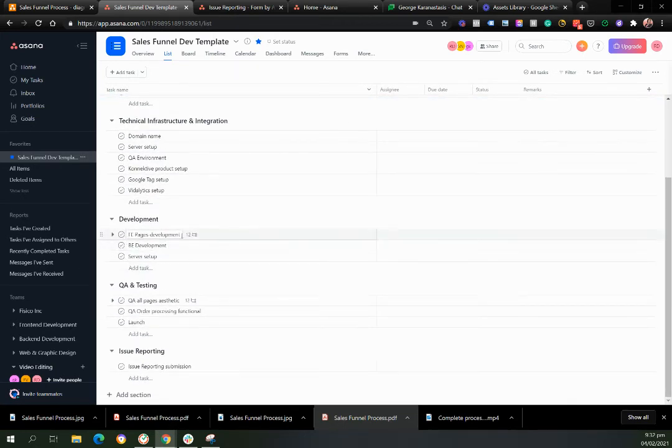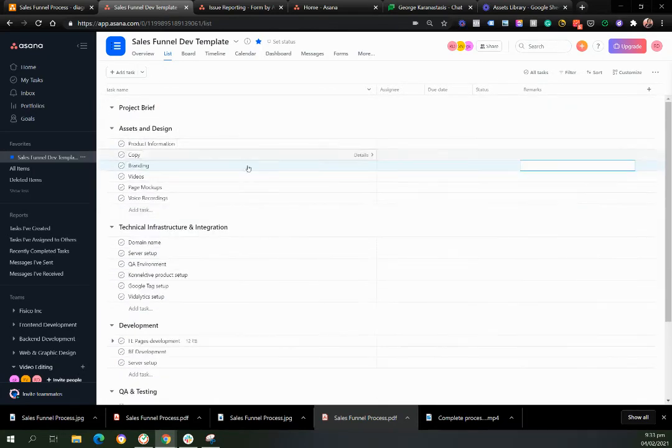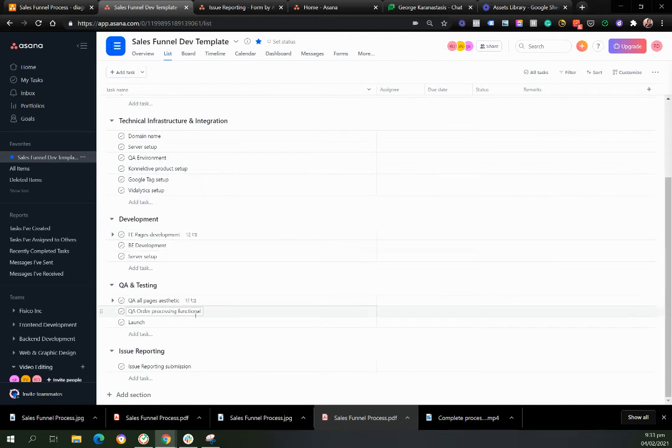For the development, we have the front end development, the back end development, and the server setup before we are ready to do the QA and testing. All the testing and QA would fall onto this, except for the assets. The QA that falls here is after the pages are already developed and the back end structure has been put in place.